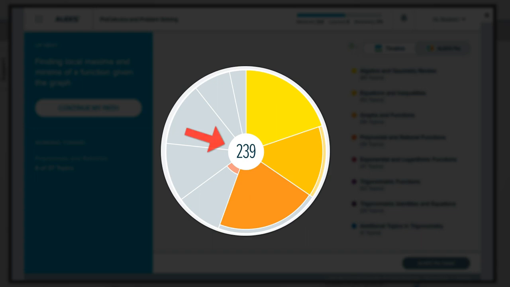The number in the center reflects the number of topics you have mastered plus the number of topics you have learned. Before you begin working each week, make note of this number and take into account your goal for the upcoming week. For example, if you start with 239 topics when you begin working on Monday, and you need to complete 25 topics this week, you should have 264 topics in your pie by Sunday night.